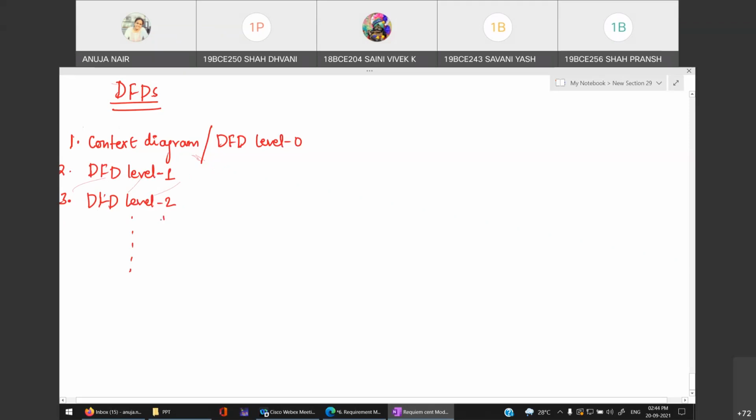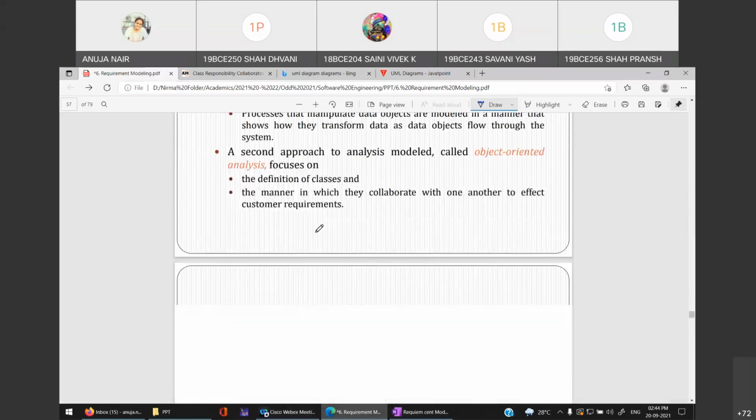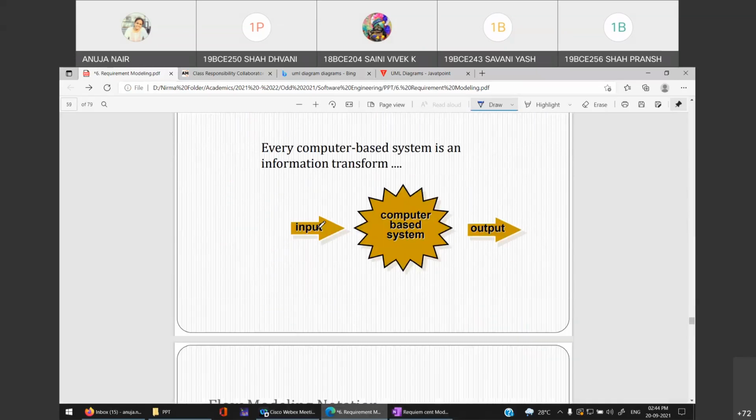Till level 2 it is compulsory. If I am asking you to make a DFD diagram, you have to create till level 2. But how the levels are dependent, how do you decide the number of levels, that I'll tell you right now. But these are the levels of creating a DFD diagram. Now when you come to DFD, you need to follow some notations.